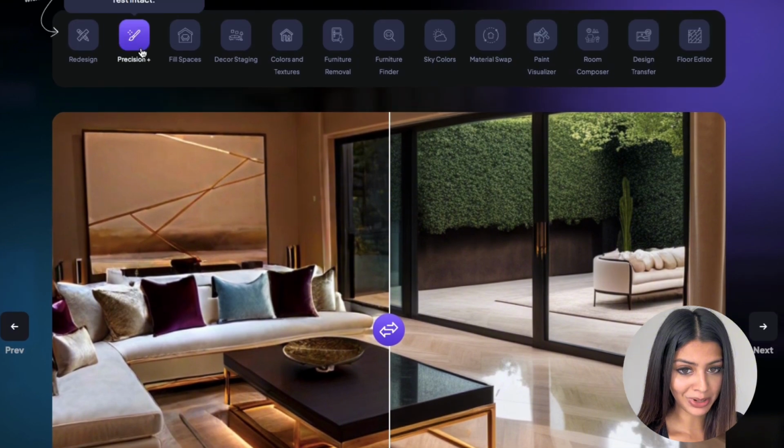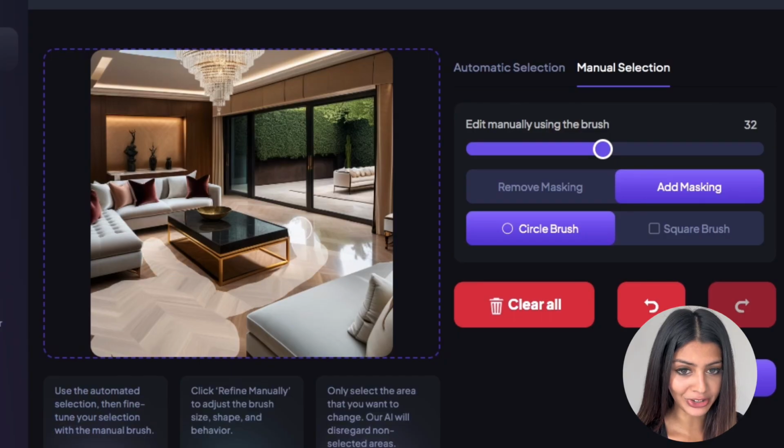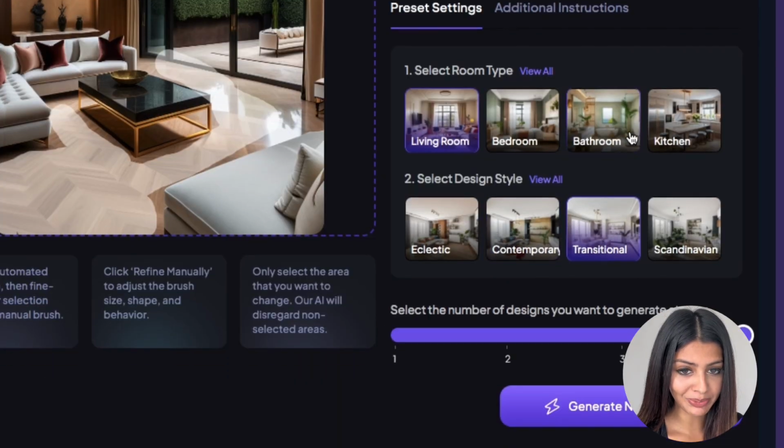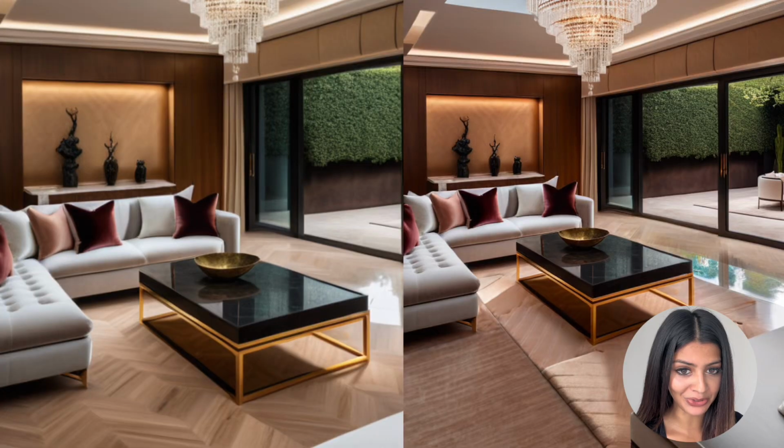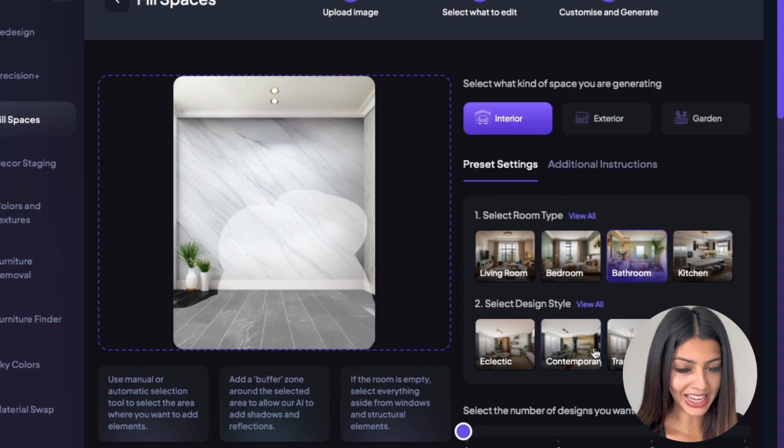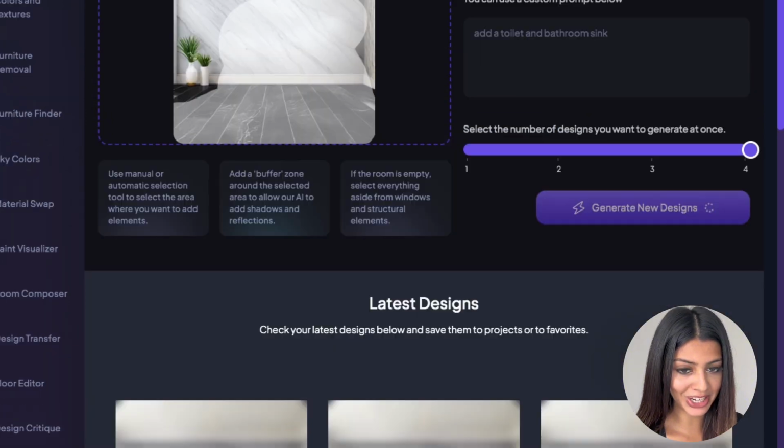Next, we have Precision Plus, a tool for those who want greater control over their design. You can adjust specific elements while keeping the rest of the room intact. Next, we have fill spaces, so you can populate any empty room with furniture and decor in seconds.